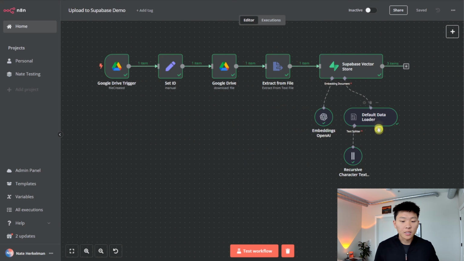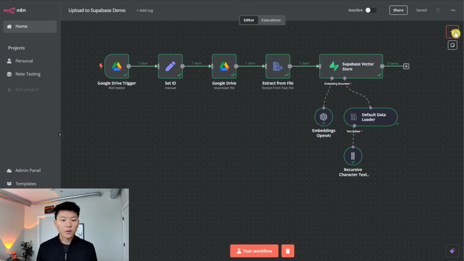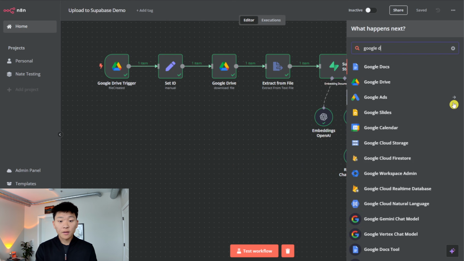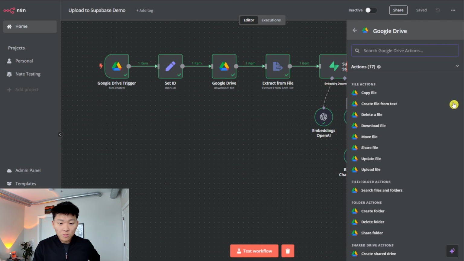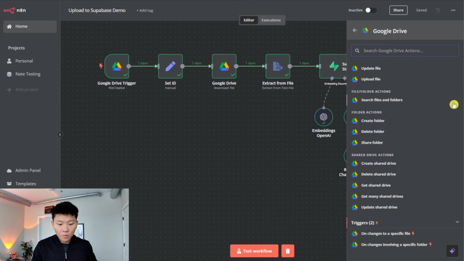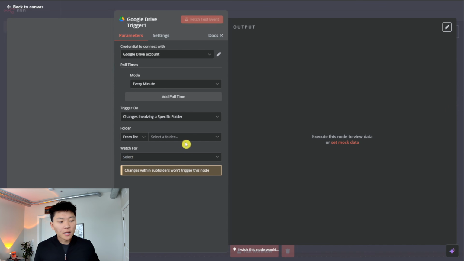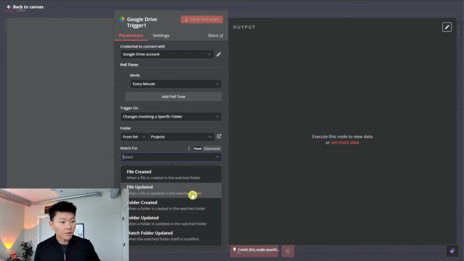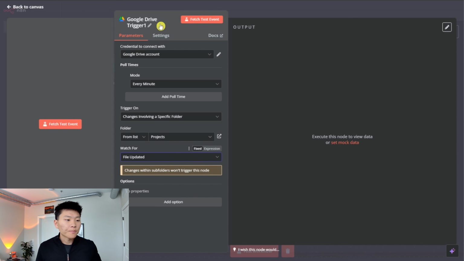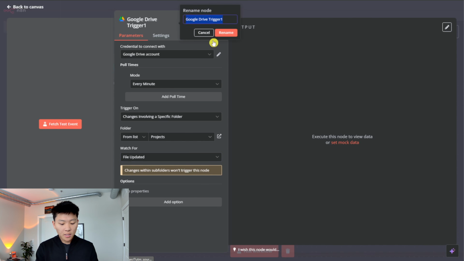And now we just need to set up the second part of this workflow, which is going to be if a file is updated, it will change the information. So we're going to add a Google Drive trigger once again. We'll go down to triggers, and we'll want on changes involving a specific folder once again. Same thing, we're grabbing the same folder, and instead of watching for file created, we'll just be looking for a file updated. So let's real quick go in here and just say file updated.